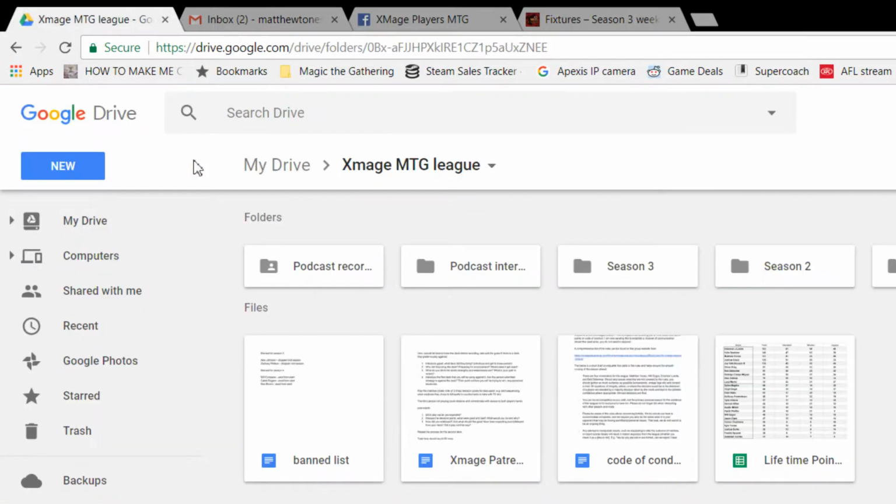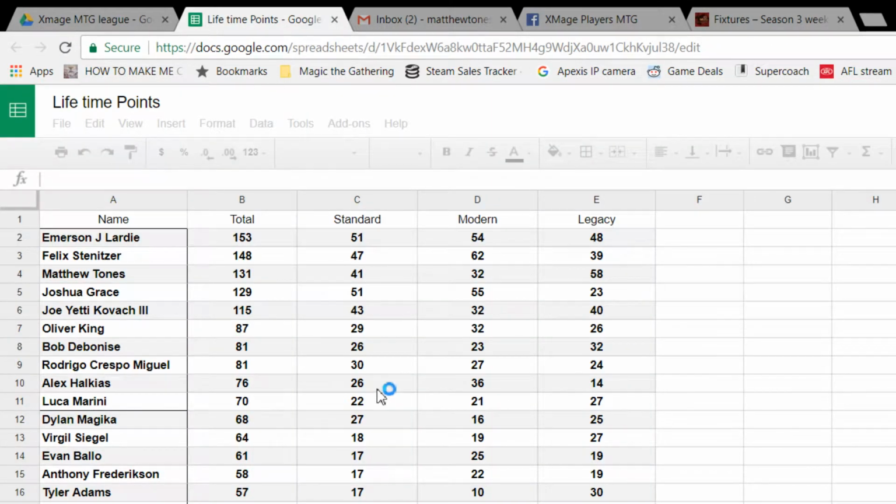I then go into my Google Drive. I have this folder that I keep for podcasts and each season and so on. There's various lists of banned players and the reasons why they're banned. I won't show that. The code of conduct, which I just copy and paste when it's required. The lifetime pro points is just something that I play around with.